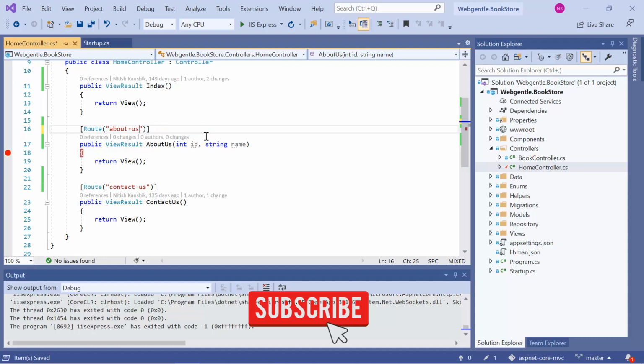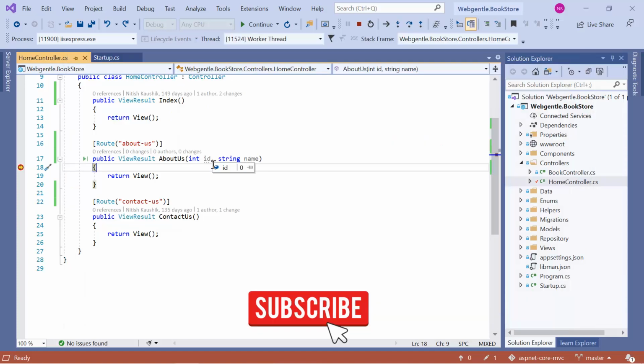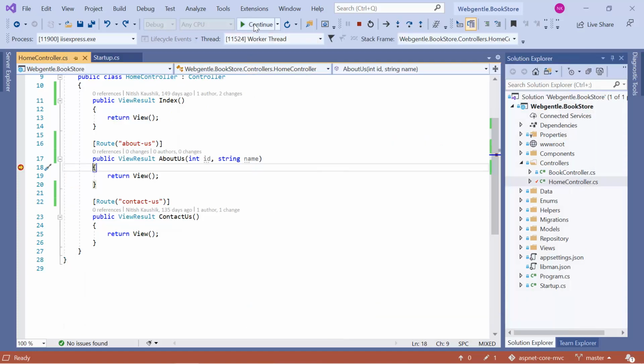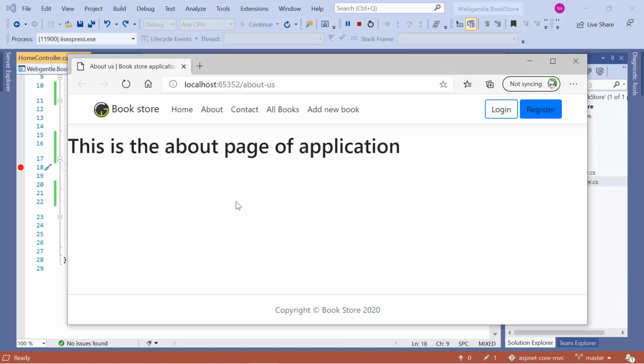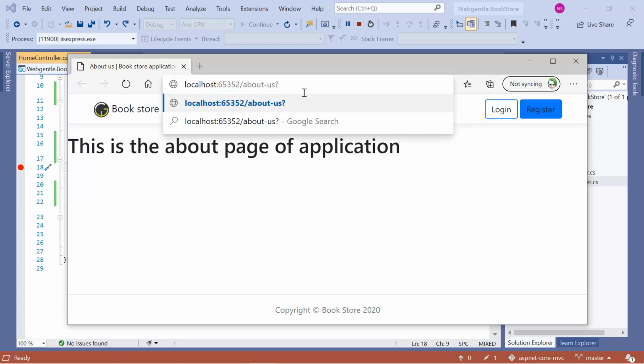Let me remove even id as well. Now let's run this application again. About us, and this time you will notice that we are having the default values in both these parameters. Now if you want to set some values to these parameters, then you can use query string. How to do that? First we need to write a question mark, then the name of any of the parameters. Suppose the first one is id equals 8.